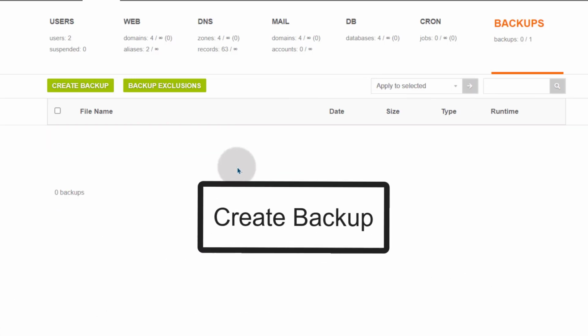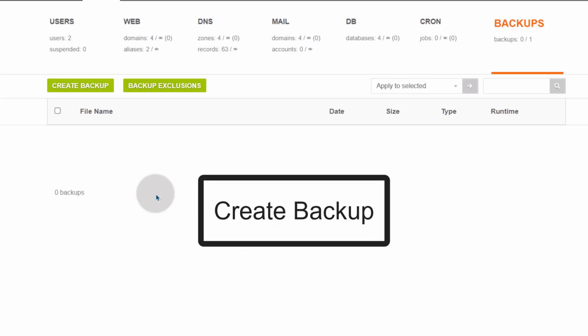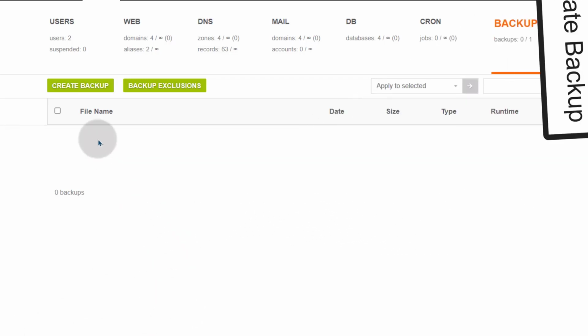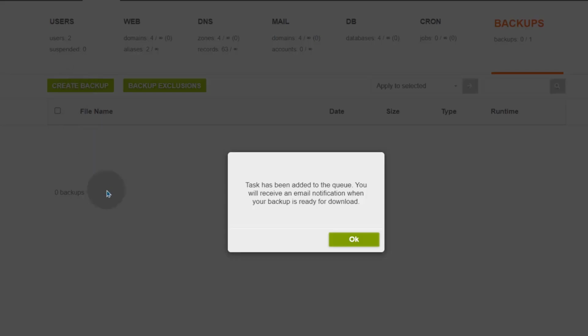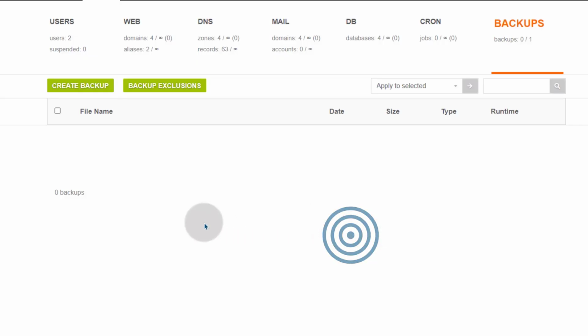Let's see how we can create a backup. Creating a HestiaCP server backup is very easy. Just click there on create backup. I will click OK and give it some time to create it. Depending on the size of your server and the speed of your server, it's going to take some time, but it usually takes less than 5 minutes. So just give it some time and then come back and refresh. And once it is created, the backup will be shown there.